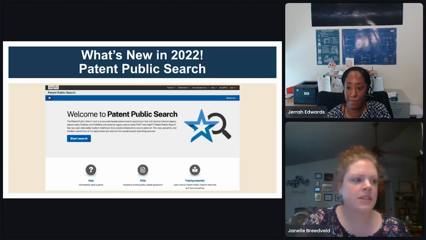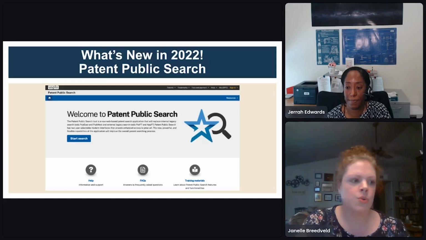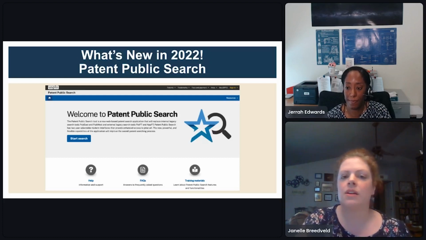Next, earlier this year, USPTO launched a web-based patent search tool called Patent Public Search. If you haven't seen this already, it's really exciting because it means you can search for patents in the comfort of your own home. So the previous search tools, PatFT and AppFT, those have been phased out. So we encourage you to look at this tool. You can see on the screenshot there, there are some wonderful training materials from the USPTO to help you navigate this. But again, our staff at the PTRC are certainly available to give you virtual consultations to show you how to use this tool.